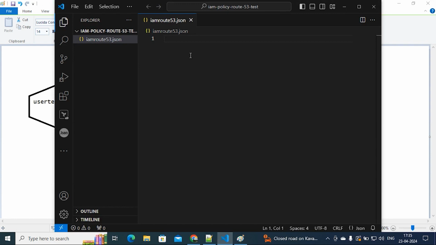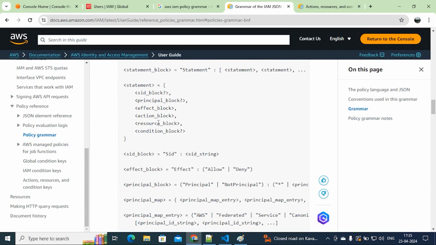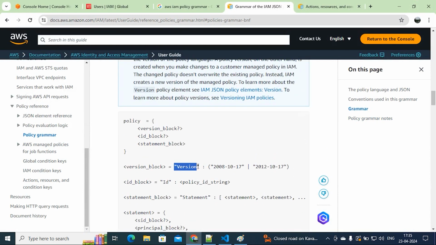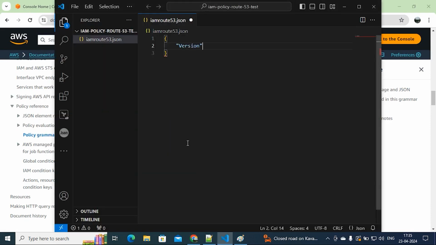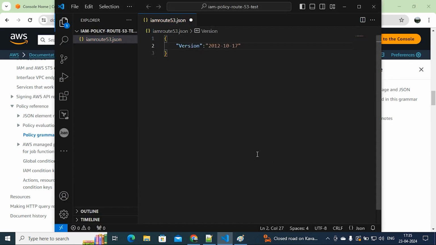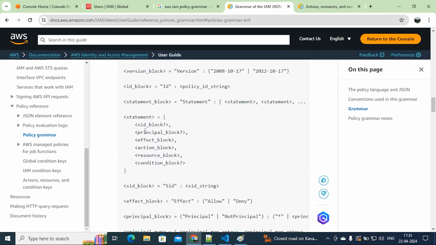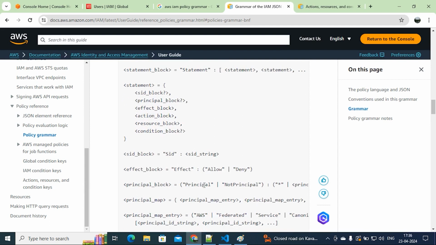So how can we write the policy? It will start in curly braces. The first thing we have to mention here is the version block. Just come down and paste, colon. As I said, we always prefer to have the latest version. It's very simple if you understand the concept. Then what is important here? Statement block. Statement. Okay, fine.